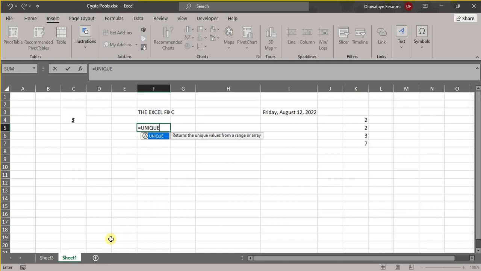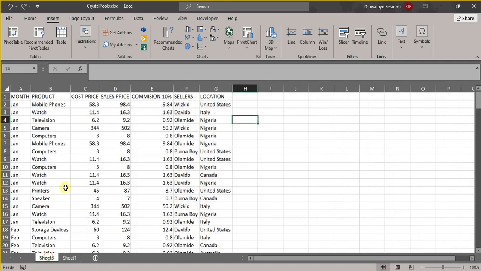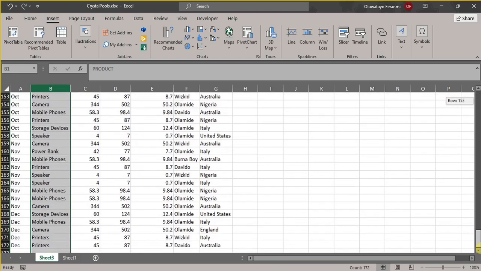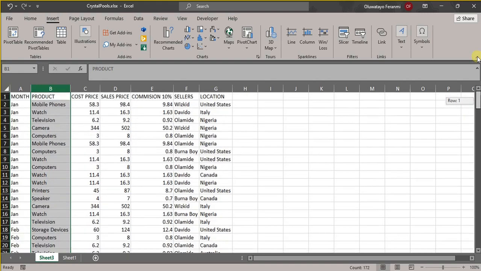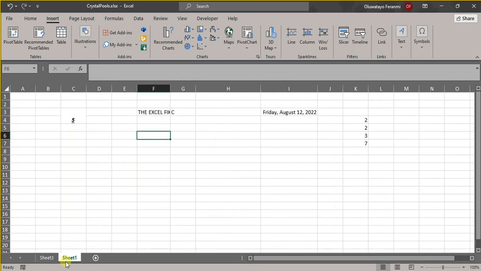What the unique function does is that, suppose in this worksheet, it will go to the entire column and bring out the unique values inside it. You can see repetition, mobile phones, and so on. The unique function will go into this column and bring only the unique values. So that's what the unique function does. I just want to leave this for now, so let's get back to what we're doing. The add-ins come for older versions basically.